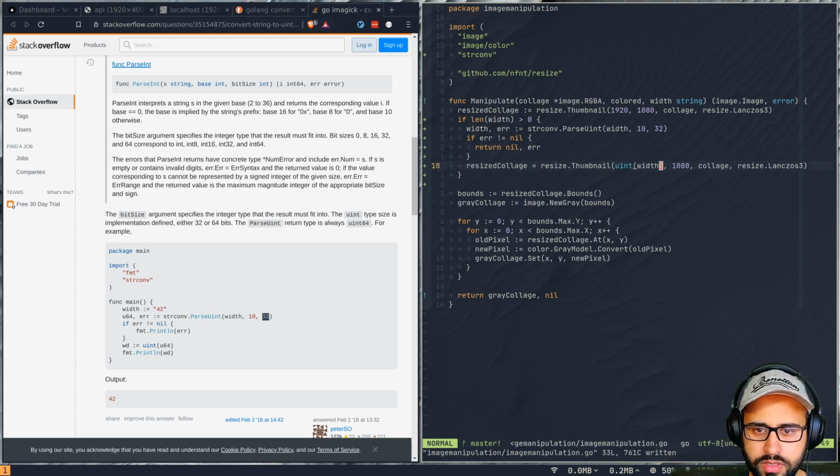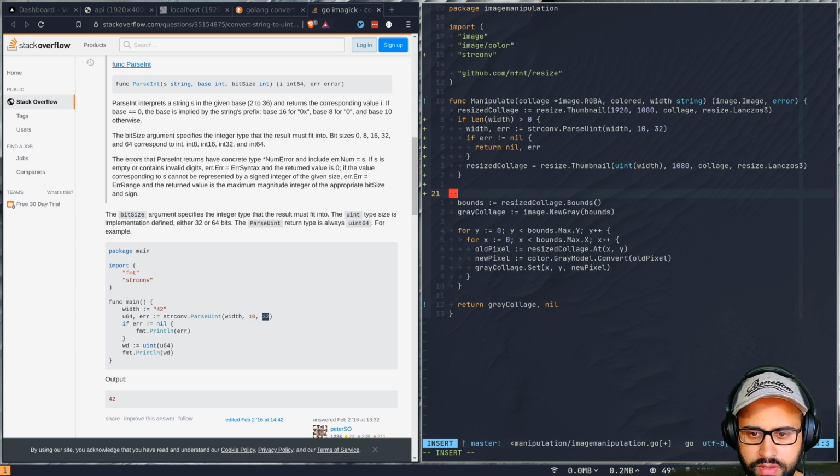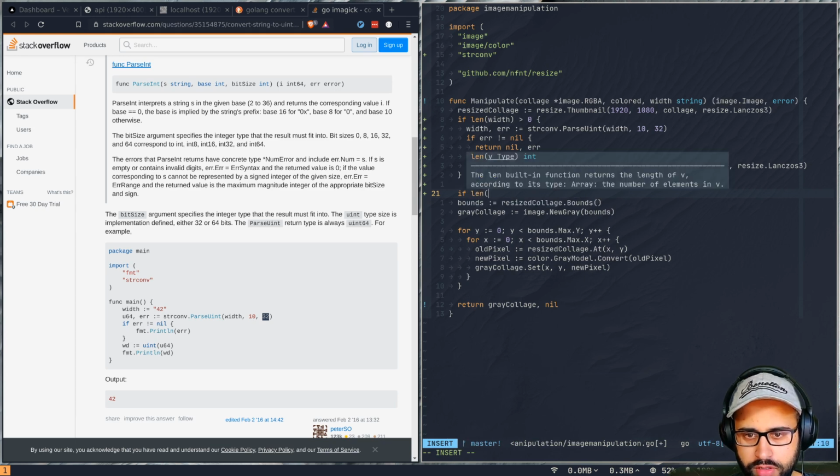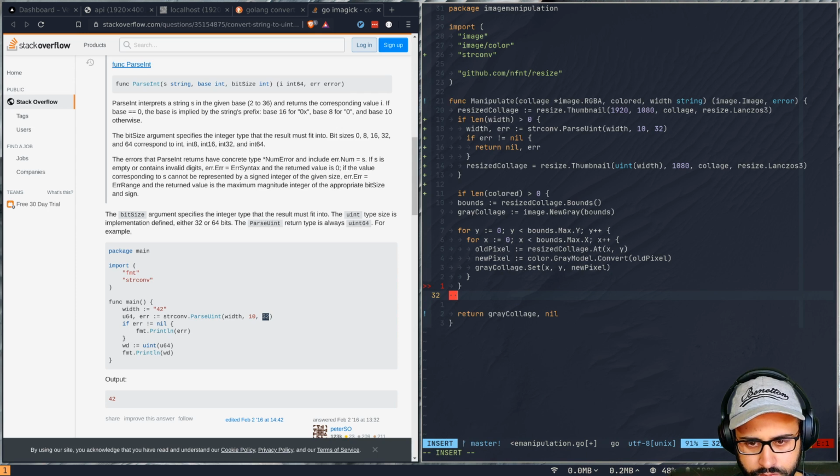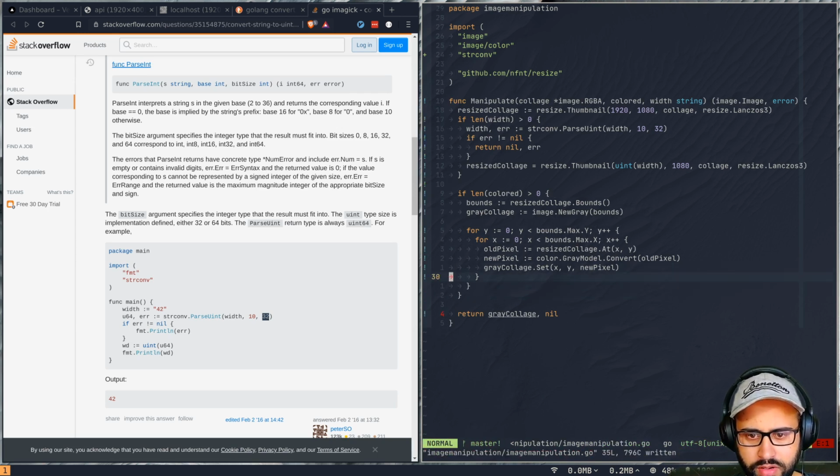Now we have the resized image. We get the bounds from this. I think we only do this if we really want to convert it into grayscale, so we'll do another check here. So if len of colored, right, so if we are going to require colored images, then we don't need to convert it into grayscale, right? Although I think it should be colored by default and then grayscale, right? That makes more sense. So let's rename this.